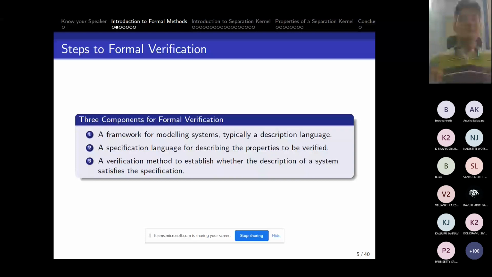So basically these three steps are involved. First is to develop the model. Second is to identify all the properties you need to verify on that particular model. And the third is you need a framework where you can give this model as well as the properties to be verified against that model.